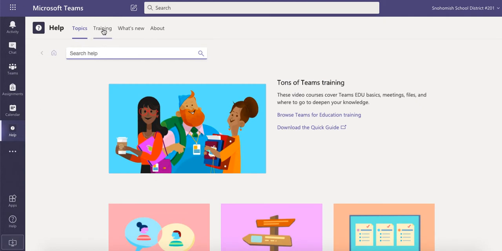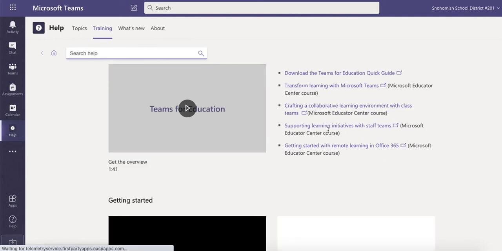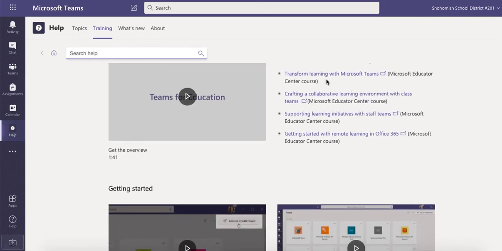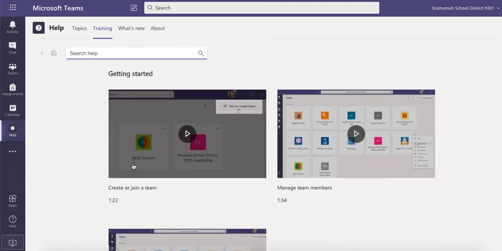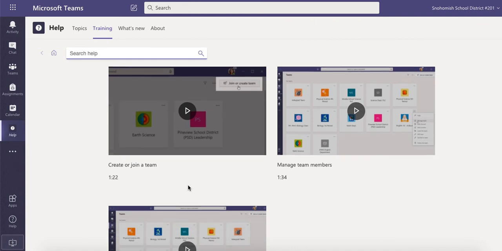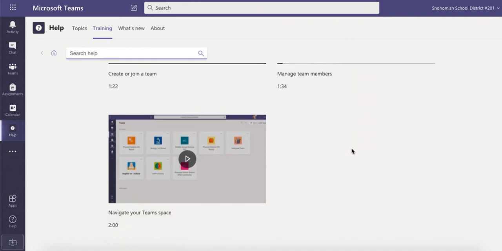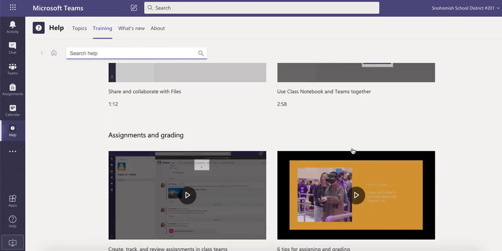If you click on the training button here, then you get, again, the education quick guide and a lot of links to different training videos. And then one of the best features down here is you have all these short videos of how to use these different tools and features. And so, a very good resource.